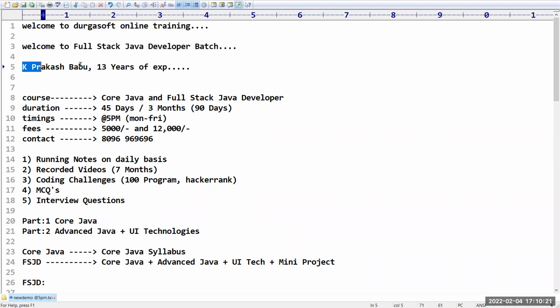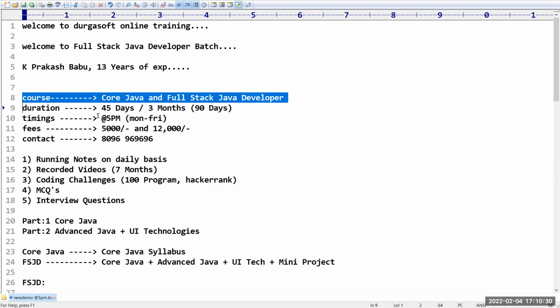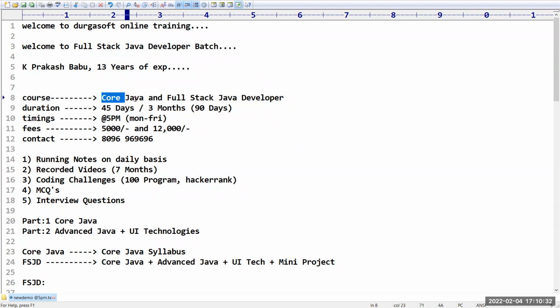Sir, myself K. Prakash Babu. So here we are going to have a session on Full Stack Java Developer Batch. Both batches will be there here, Core Java as well as Full Stack Java Developer. So both batches will be there.